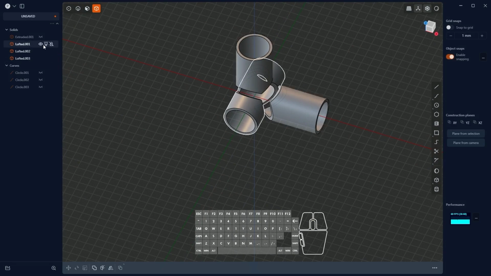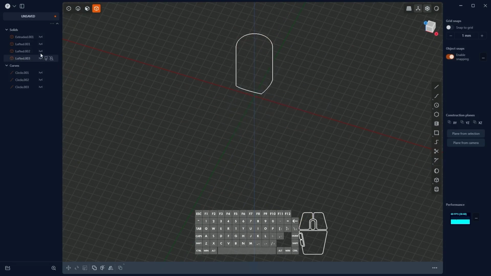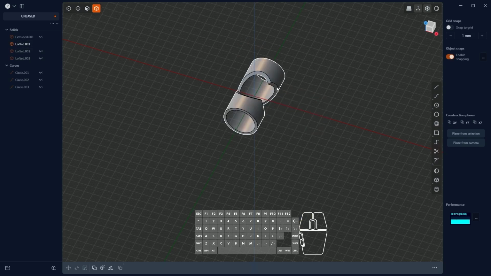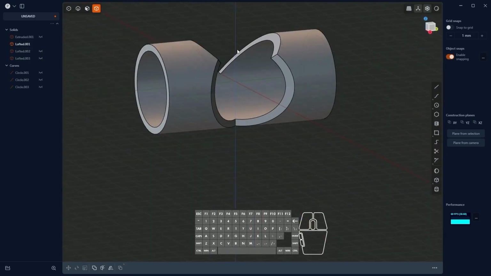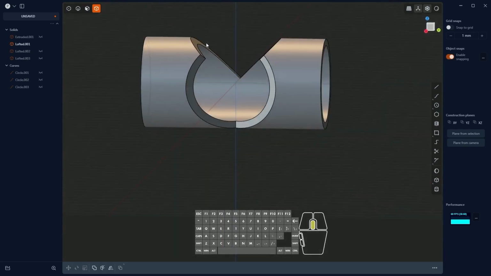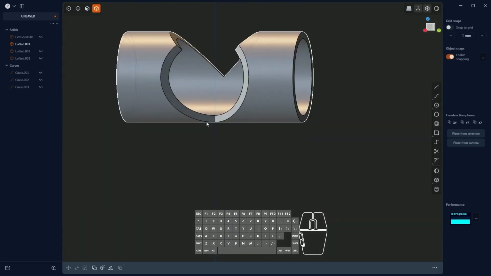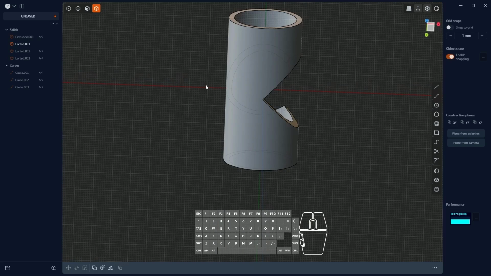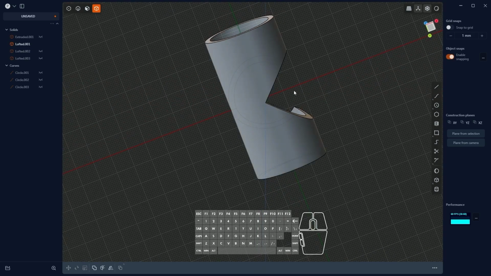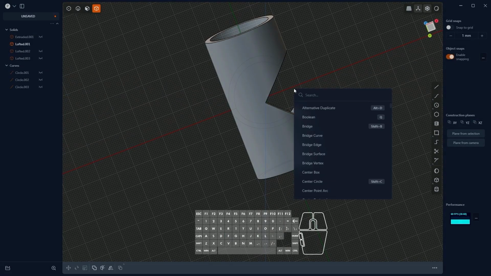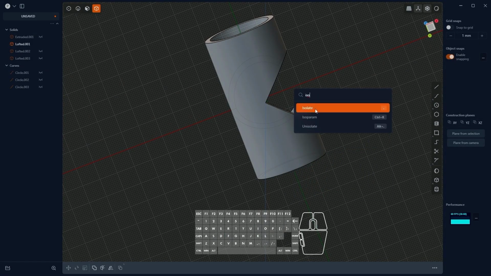I will turn off the visibility of these solids, leaving the visibility of this solid on, and now let's say we want to make this part, and to make it easier for us to create this part we will make this part from two separate elements. So we will divide this part in half and we can easily do this. I will do it in such a way that here I will add a splitting line, and we can add a splitting line by selecting the isoparam command. We can activate it from the command list, or we can press the keyboard shortcut Ctrl+R.